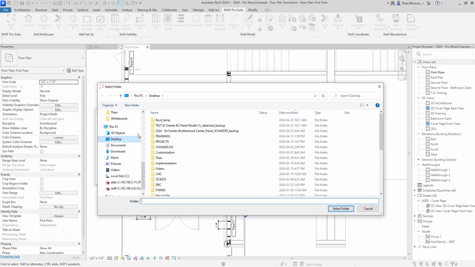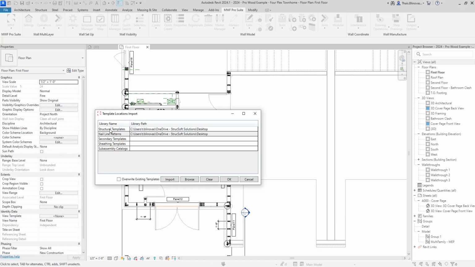And I can do the same for the other options as well. So in the end, you can have the location pointing to where you have your structural template saved, your nail line patterns, your secondary template, sheeting templates, and your subassembly catalogs. It doesn't have to be all in the same location. Again, that's why it's separate. You could potentially have them saved in different folders, and then you can just point to those folders. Each one of them could be in different locations, so that's okay as well.